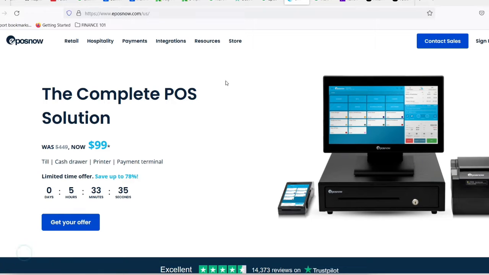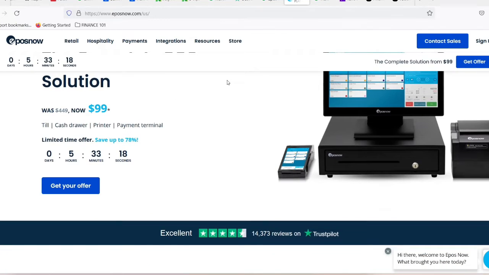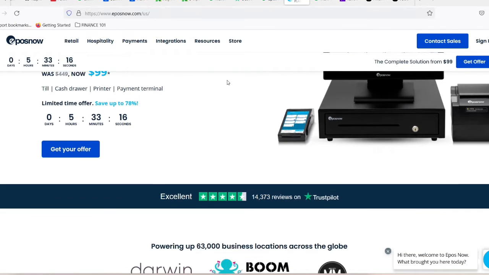Imagine this. A line of impatient customers snakes out the door. Your cash register looks like it belongs in a museum, and the clunky software takes forever to process a single transaction. Sounds like a nightmare, right? In today's fast-paced world, a modern point-of-sale POS system is no longer a luxury, it's a necessity.